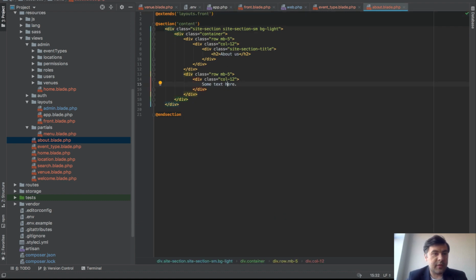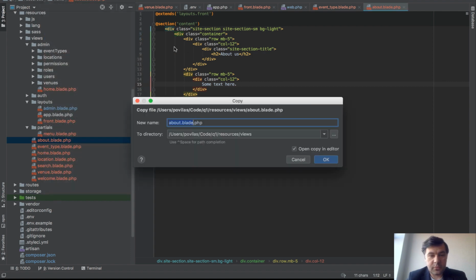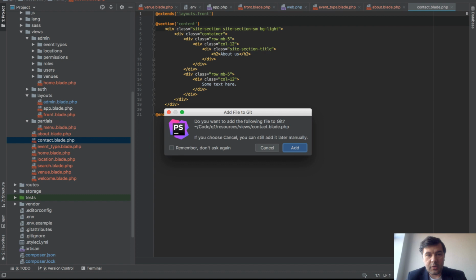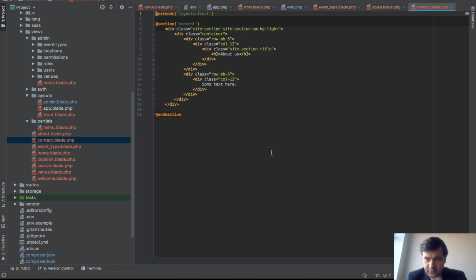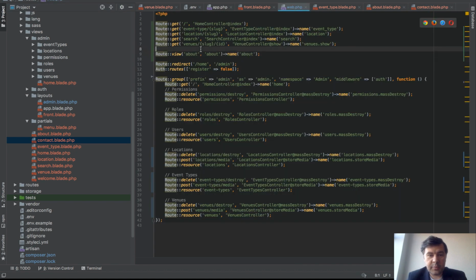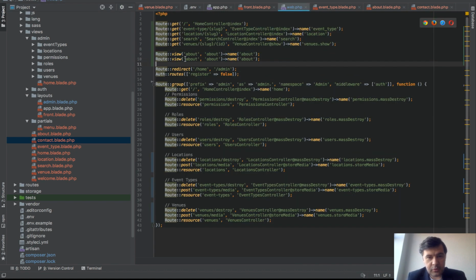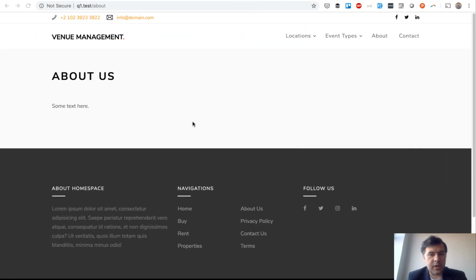Then we will file, save as contact.blade, and then contact. We will change the title, and finally copy that here: route view contact is the view name, and this is the route name.